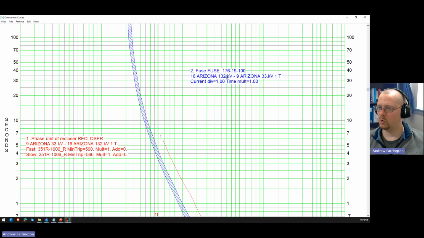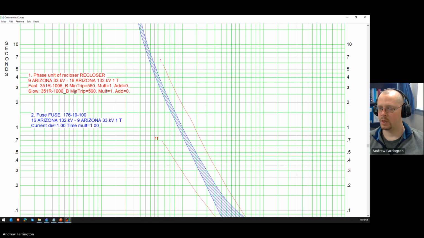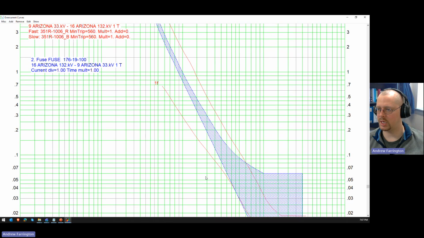Okay, so once it gets onto the slow shots, now the recloser is going to operate up here, and the fuse is going to blow before the recloser goes on the slow shot. So now you're in that situation we just talked about where the fuse is blown for a line fault, and this is bad.